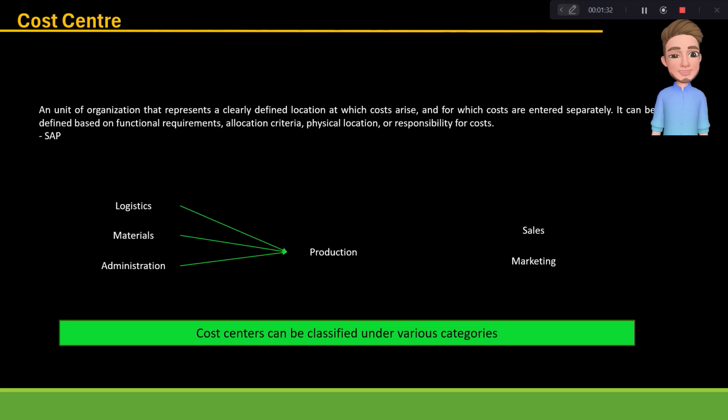Typically, there is one way of grouping which I have seen, which seems a bit more logical. Wherever costs are occurring, there will be various cost centers. For example, logistics, materials, administration, procurement, an accounting department, an HR department, an IT center, a canteen, security. There can be many places which can be treated as a cost center where costs can be tracked separately.